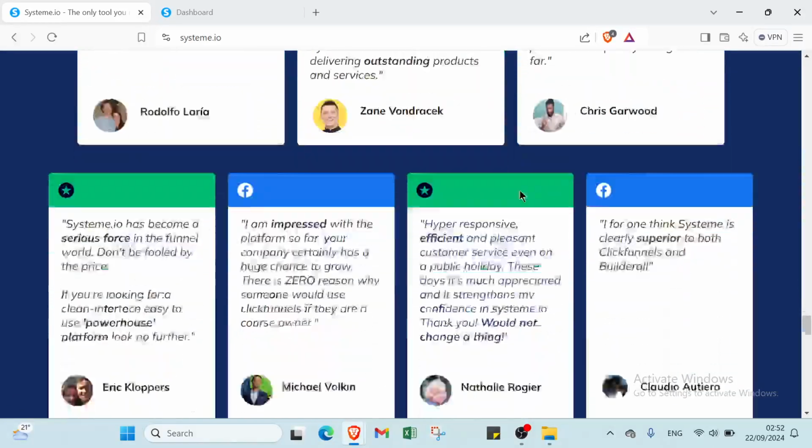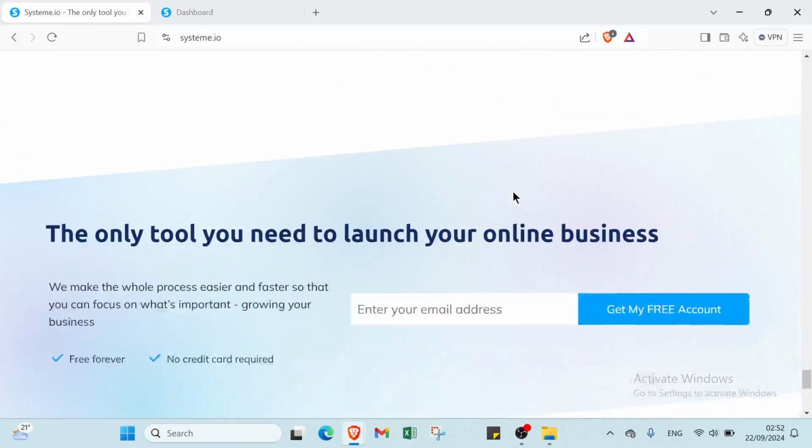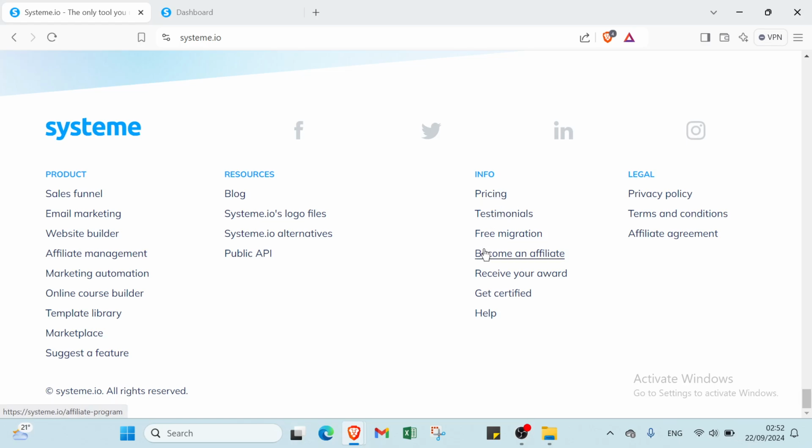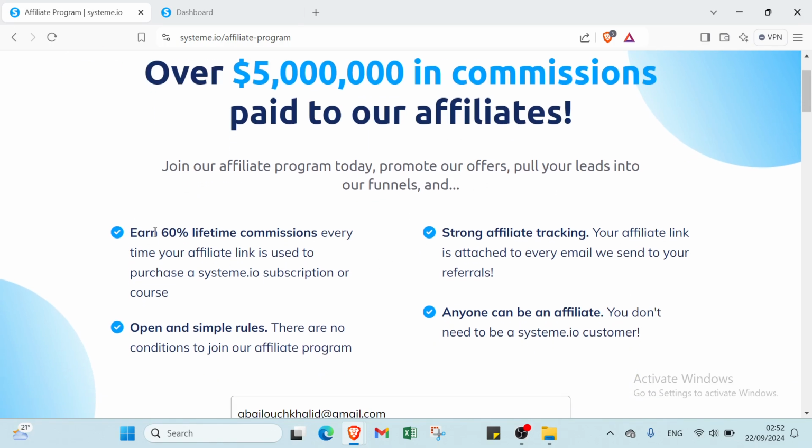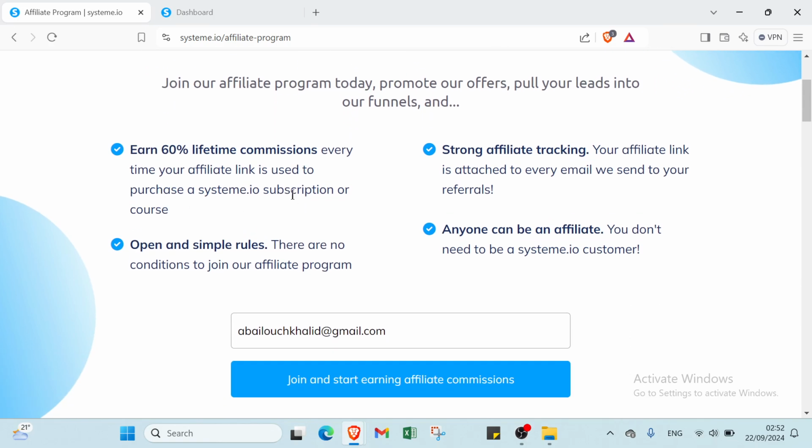And if you scroll down and you want to join the affiliate program, all you have to do is click on become an affiliate. Once you do that, you will find another page, where we have over $5 million in commissions paid to our affiliates. Join our affiliate program today, promote our offers, put your leads into our funnels, and earn 60% lifetime commissions every time your affiliate link is used to purchase a System.io subscription, of course.